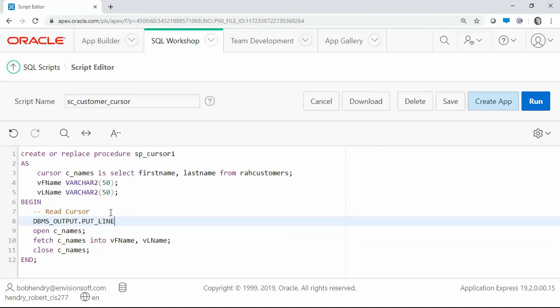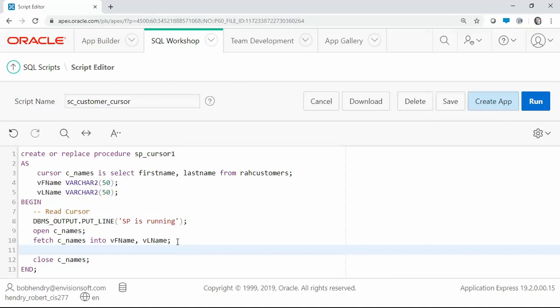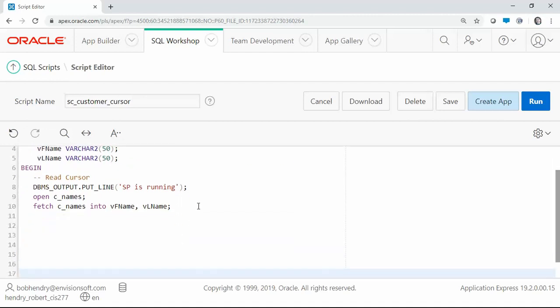So let's put some maybe debugging stops or just some DBMS output just to kind of show where we're at with this. So I'm going to put in "SP is running." And then after we do the fetch, we can just do the values of F name and L name if we want, or we can run it now. Again, if you're doing this on your own, I encourage you to try it a variety of different ways, not just what I'm doing. But now that we got the fetch, let's quickly put in the DBMS output and show the values of the F name and L name.